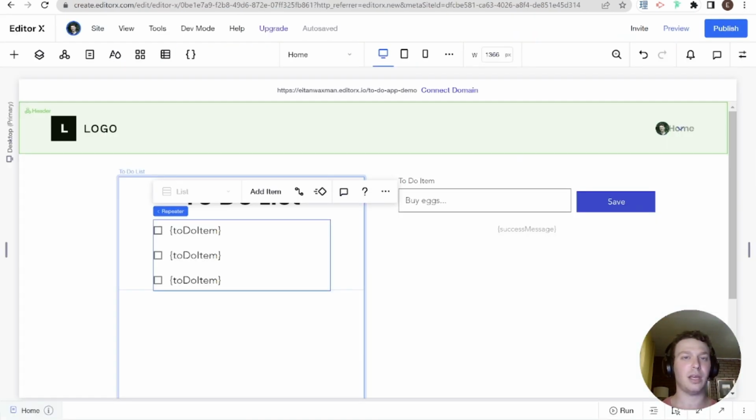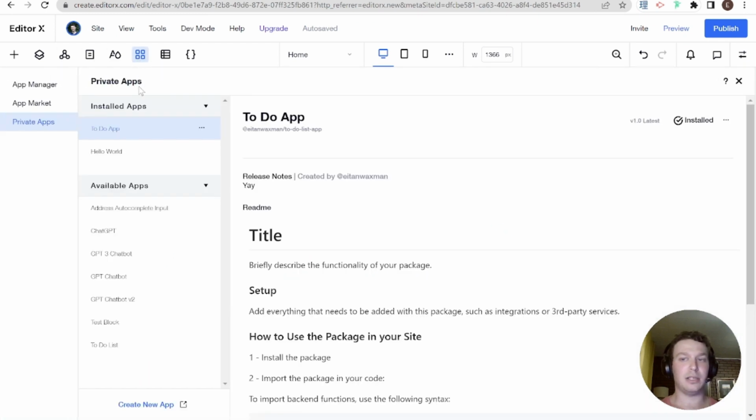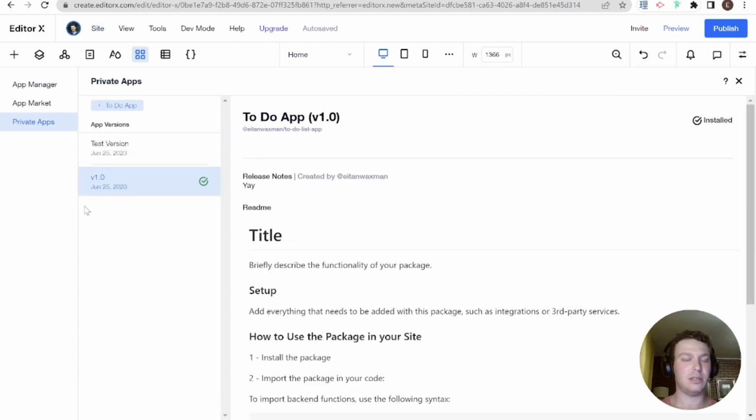Zoom in. And where are we here? Okay, so I'm going to want to go here, and I'm going to want to make sure that we update it to the last version. So you can see here I'm still on version 1 latest, and I can go here and see.